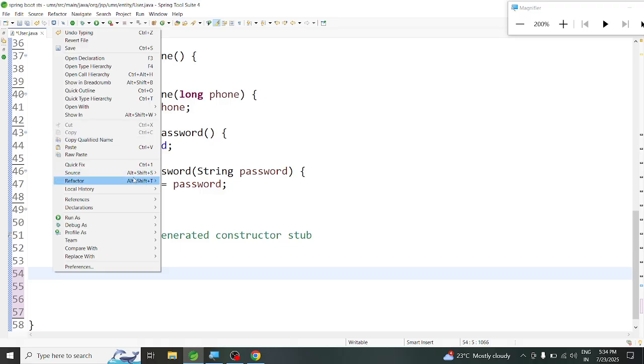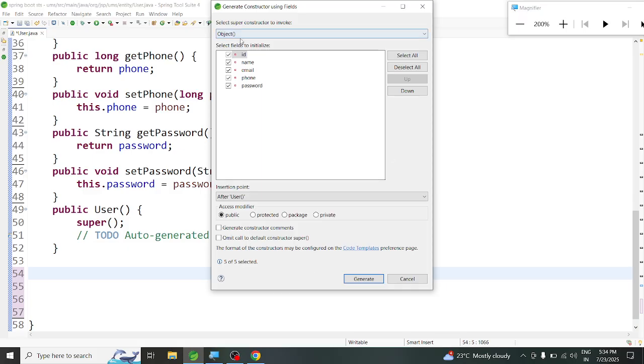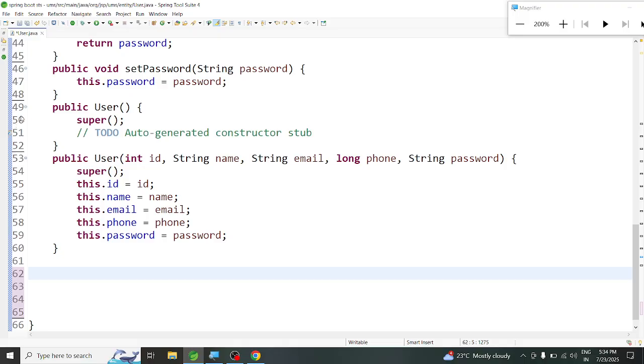After that, I want the parameters constructor, and then I'll say next. Here, constructor using fields means I want the constructor for all the fields. So select all the fields, already selected. Just say generate. What happens? The parameters constructor will come here. Done. These are all the necessary things we need.